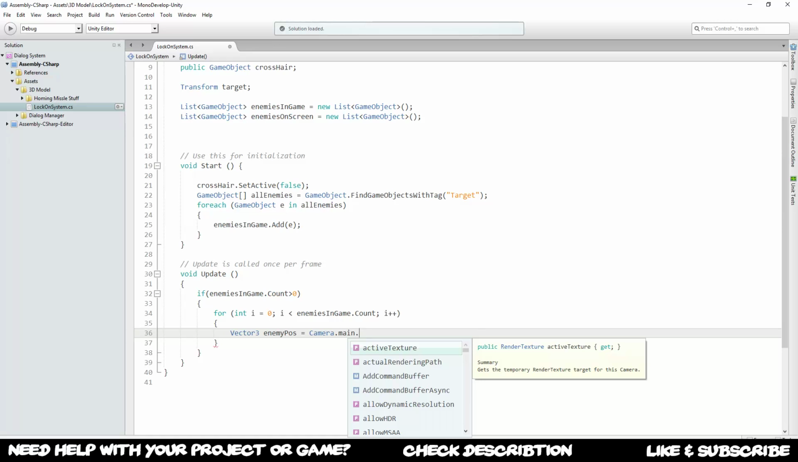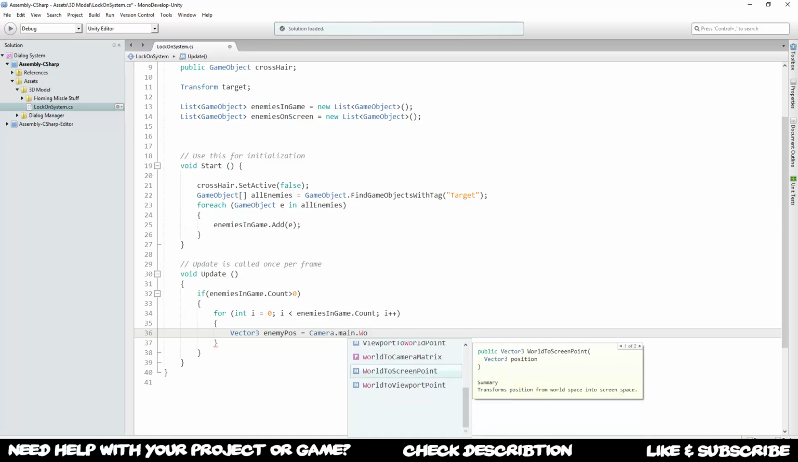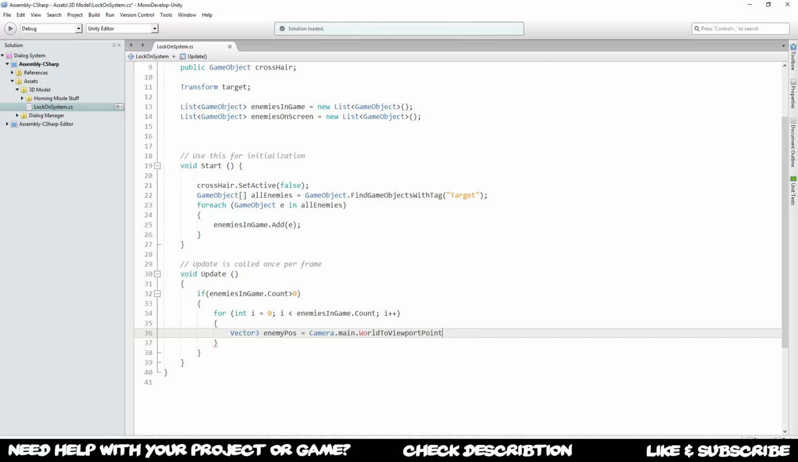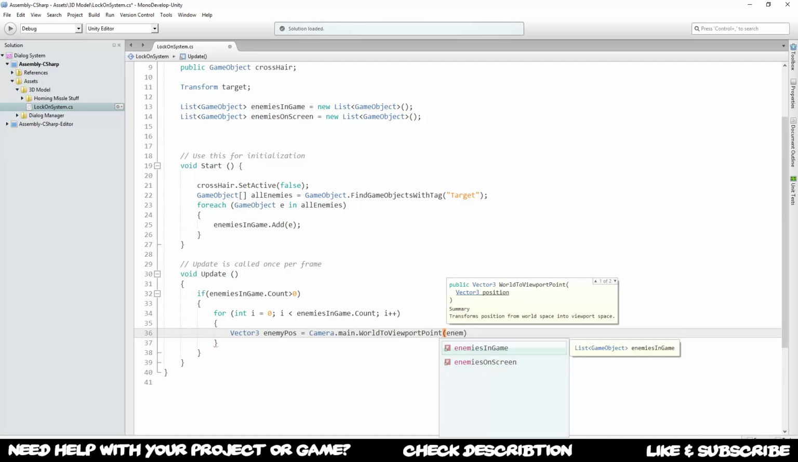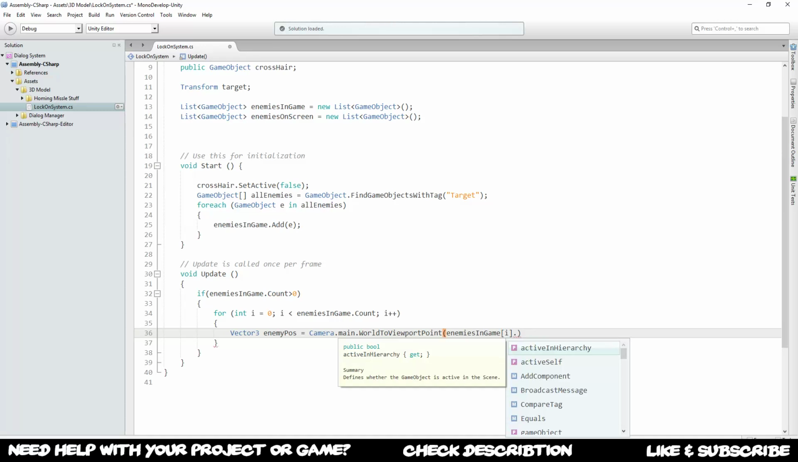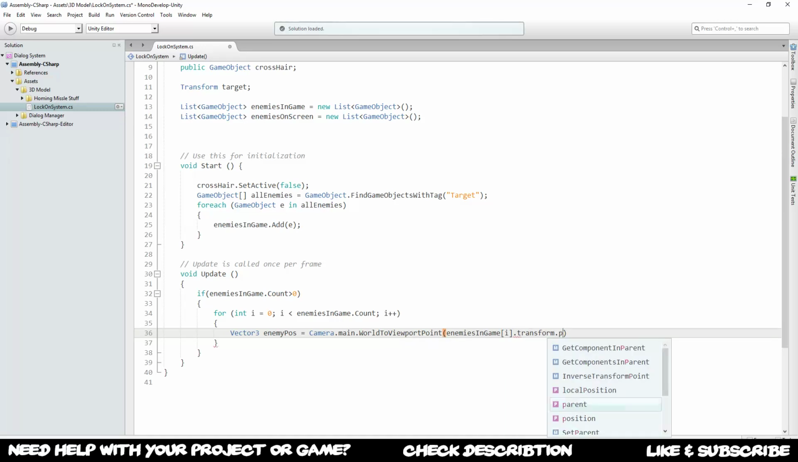And what we want to check here is the world to viewport point, this one. So camera.main.WorldToViewportPoint, and we need to put in a vector position. We want to store this in the enemy vector. What we want to do is say enemies in game, that's the one we are currently looping through, with the letter i, dot, and now we want to put in transform dot position, because that's the position vector of the enemy currently somewhere in the world.